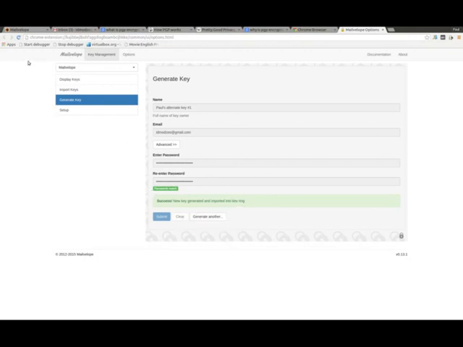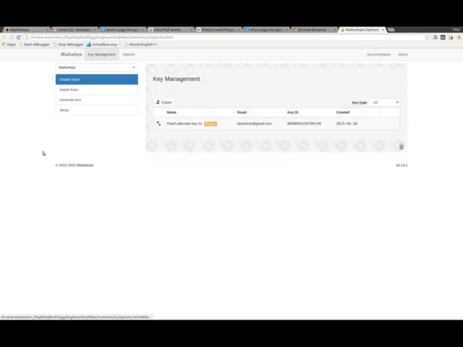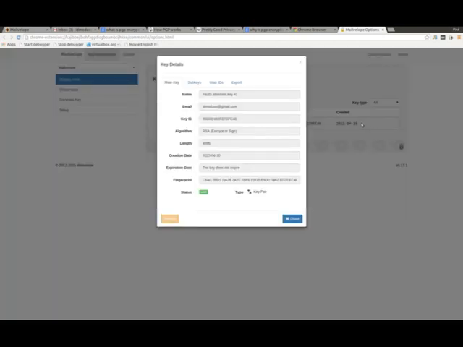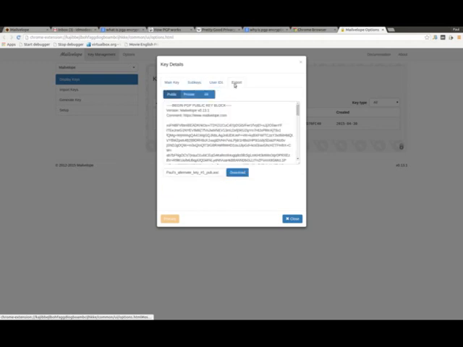So now let's go down to display keys. So here it is, Paul's alternate key 1. It's got the email, it's got a key ID, created. So let's just click on information. Okay, so here's some information about this key. Let's go down to export.